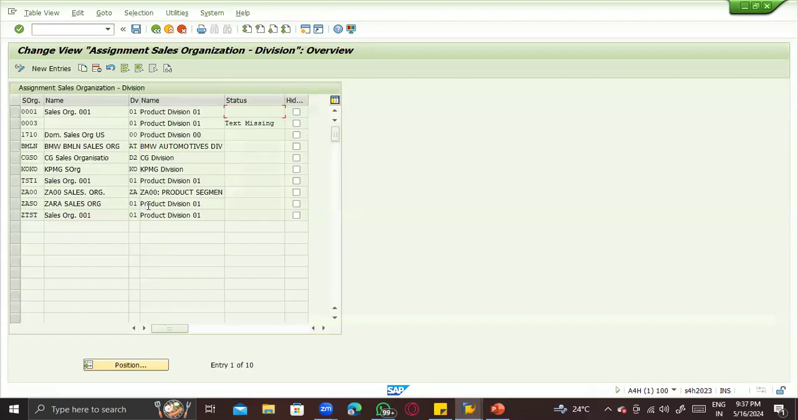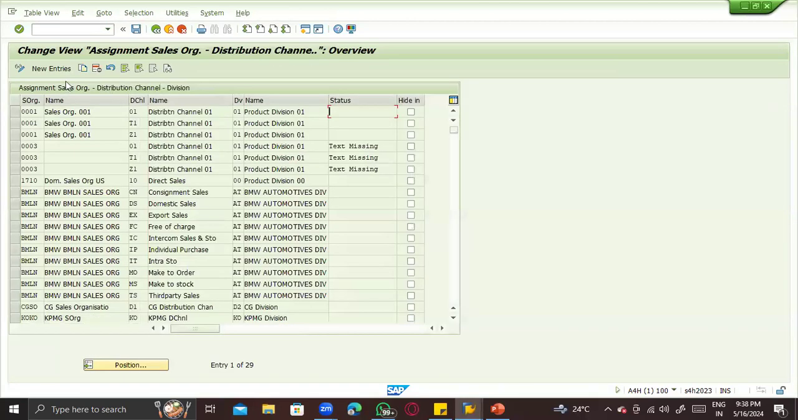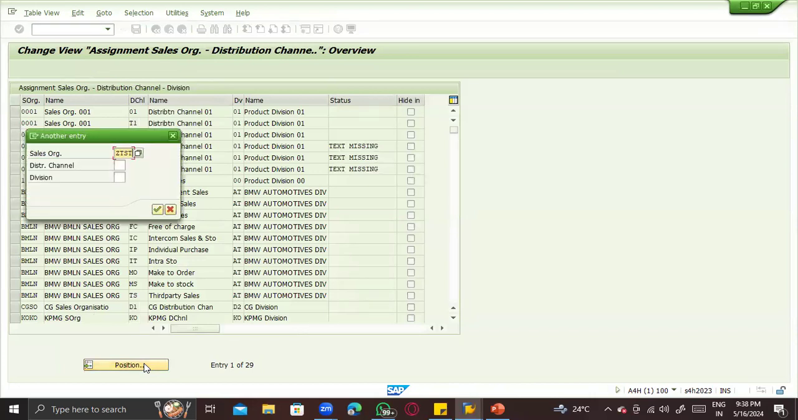So I can take the standard division. No problem. So 01 I will take directly, or I will create a division also, no problem. ZTXT is already assigned to 01, so no need to do anything here. I'll take the 01 division directly. Then set up the sales area. So set up sales area is the position.